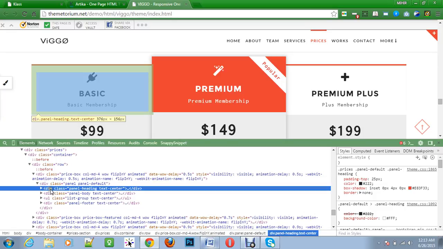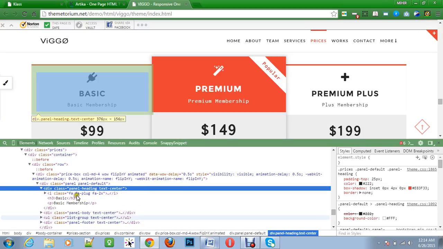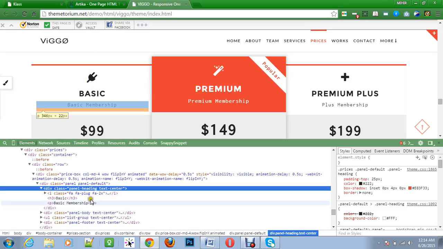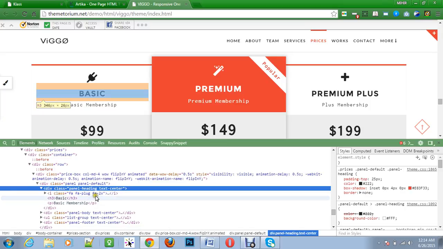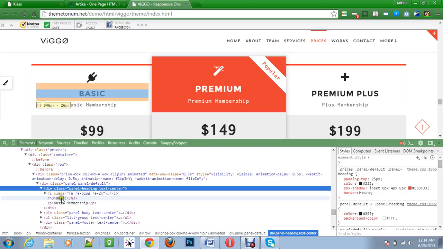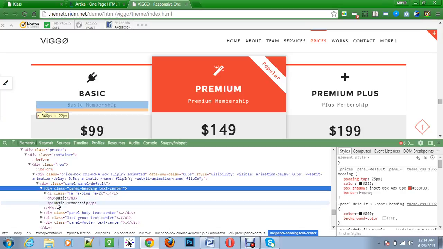They are in a div, and the div class name is panel heading. In the panel heading there is a font icon, I mean a Font Awesome flag, and the size is 2x, and there is a basic h3 tag, and there is a p tag. In the same way, the other two are used.